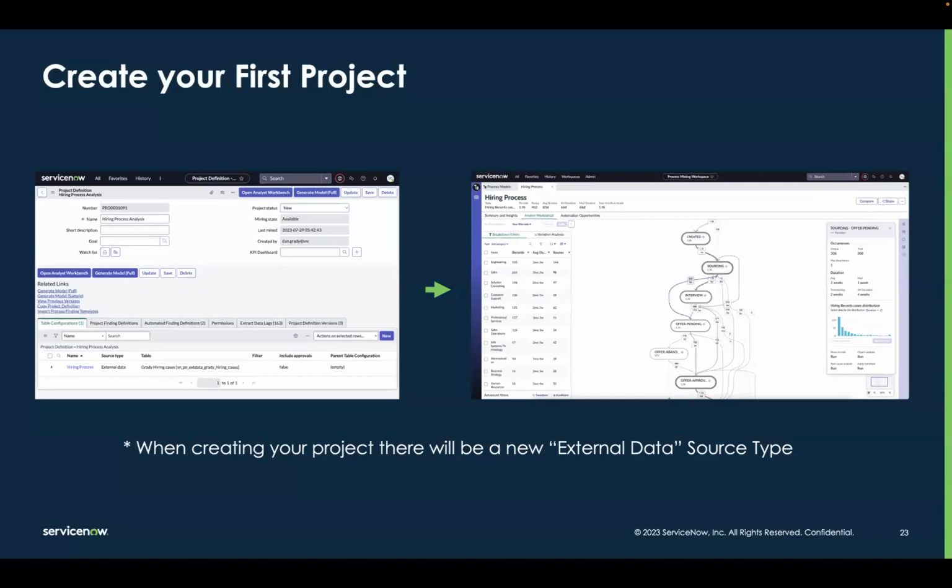A couple of times when I've gone through the process, I'm like, where's the data set I just created? That's because I hadn't chosen the source type of external data. So I made it, but it was important to call that out for folks.